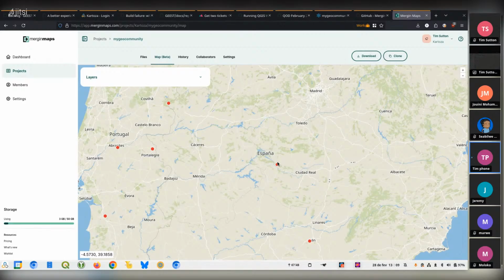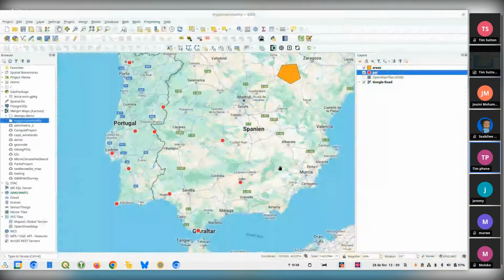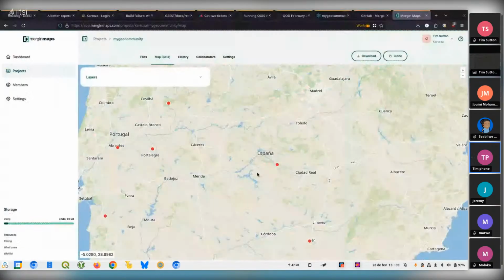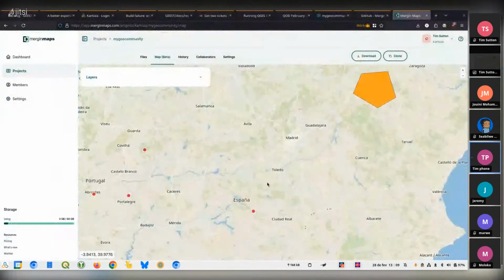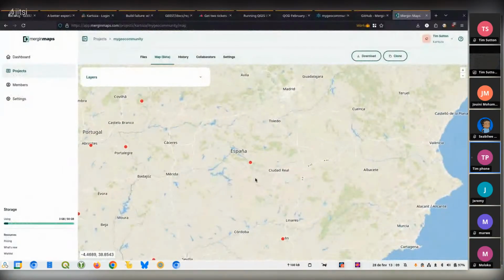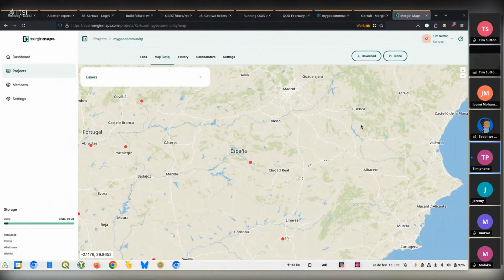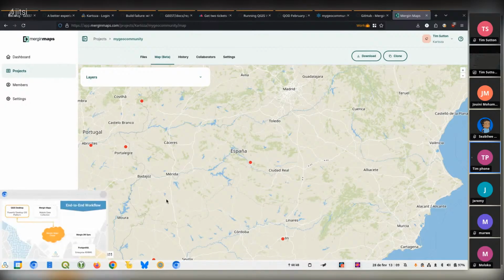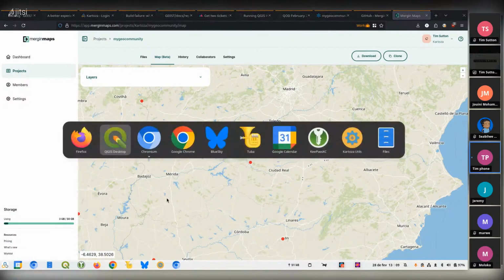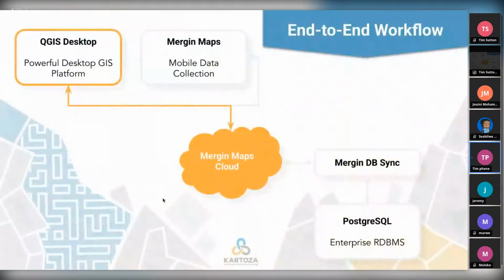So you see that it's got exactly the same cartography. It's got the same white ring around my red dots and the same orange color on the polygons and so on. So I get a one-to-one representation of whatever I developed on the desktop already in this web map in my Mergin Maps project. But what's even more great is that this project is now sitting in the cloud, in Mergin Maps cloud environment. So it's sitting over here.